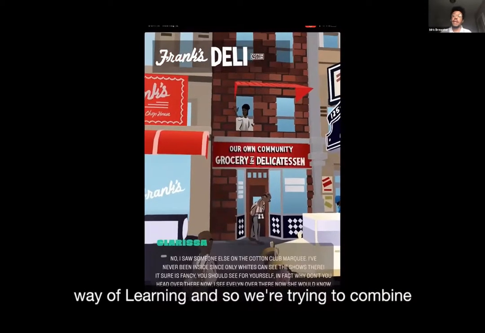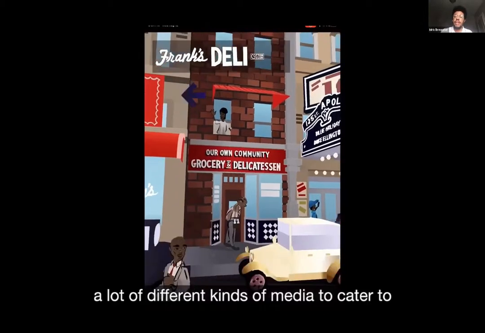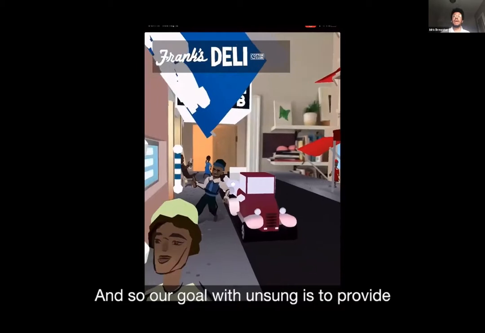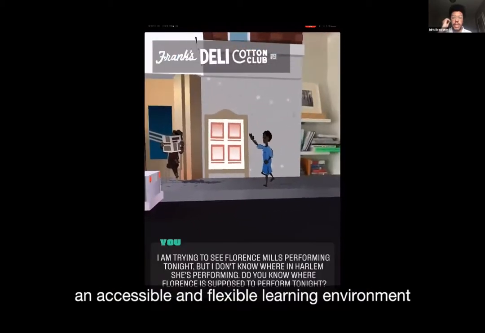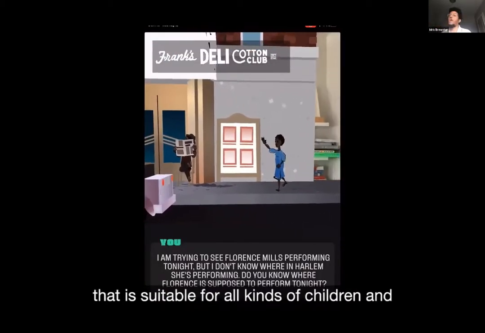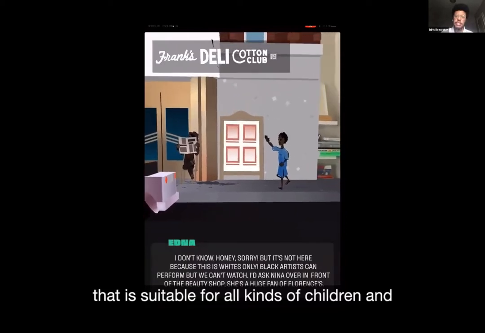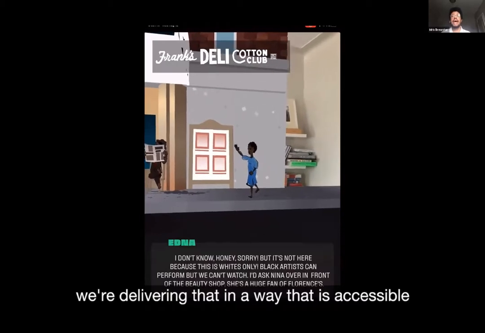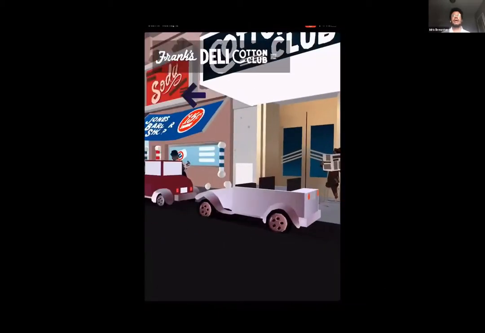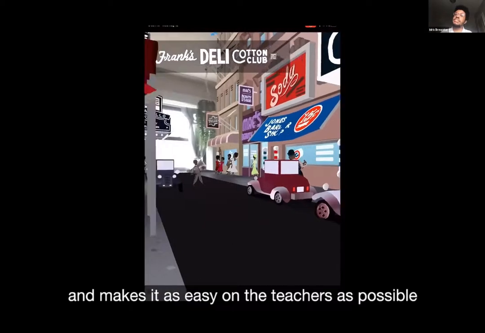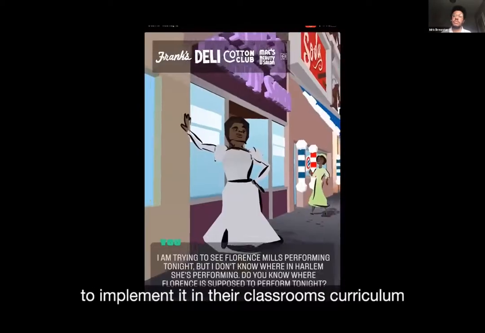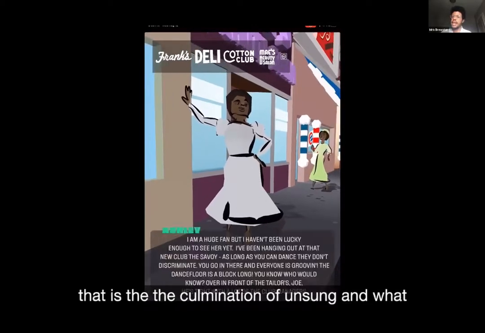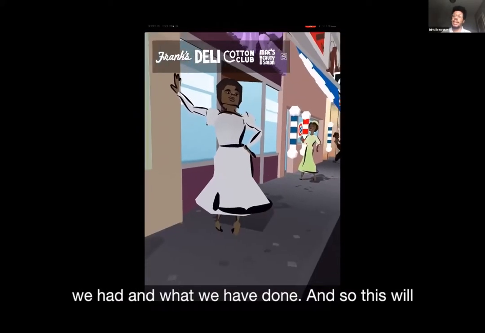And so we're trying to combine a lot of different kinds of media to cater to these different kinds of learning styles. And so our goal with Unsung is to provide an accessible and flexible learning environment that is suitable for all kinds of children. And on top of that, we want to make sure that we're delivering that in a way that is accessible and makes it as easy on the teachers as possible to implement it in their classrooms, curriculum, and their day-to-day teaching lives. And so that is the culmination of Unsung and what we have done.